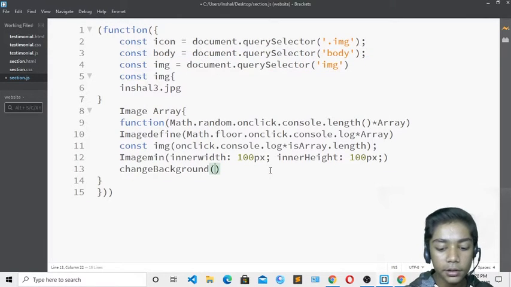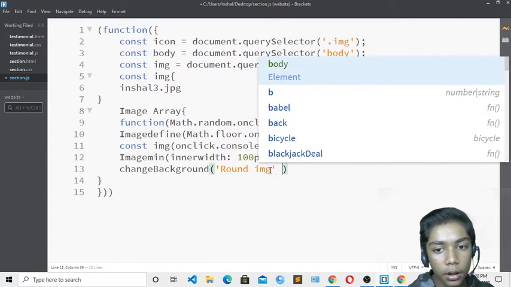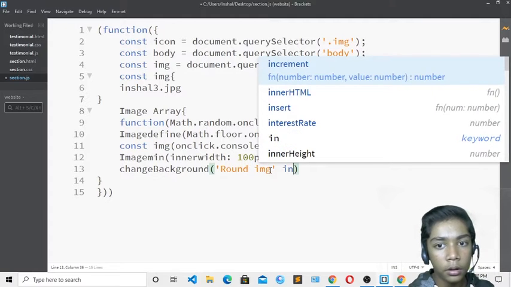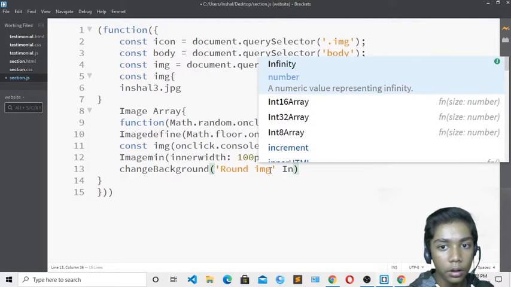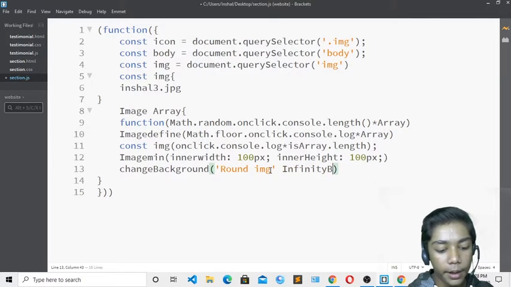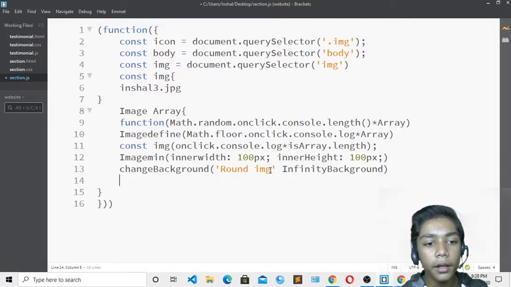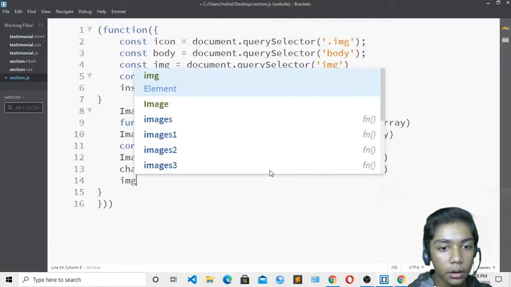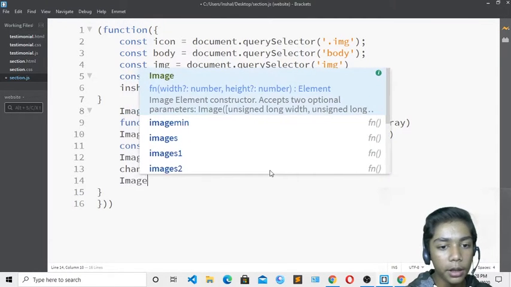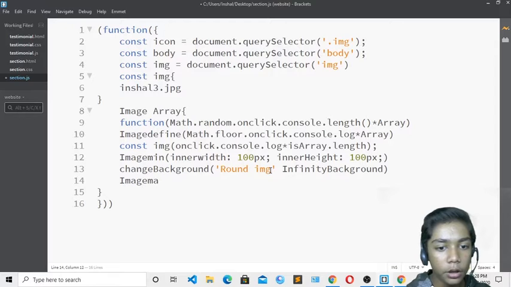And over here I will write round image, and you have to write background, so write infinity background, just write like that. And now when you have done that, guys, come over here, and here you have to write another thing which is called image. Now image should be max. So I will write image max.